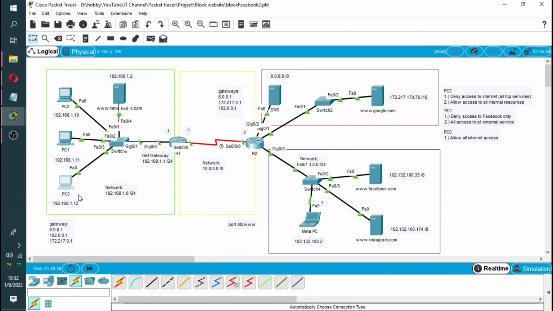Now, PC0 should be allowed all access. This guy behaves, so we don't worry. We can let him have access to all of this. He won't abuse the resources. So PC1, nothing. PC2, selective. He can have some access, but not Facebook. PC3, he should get every access. So how do we do that?